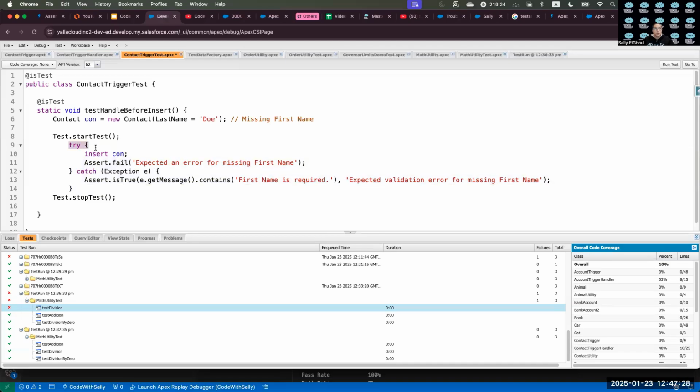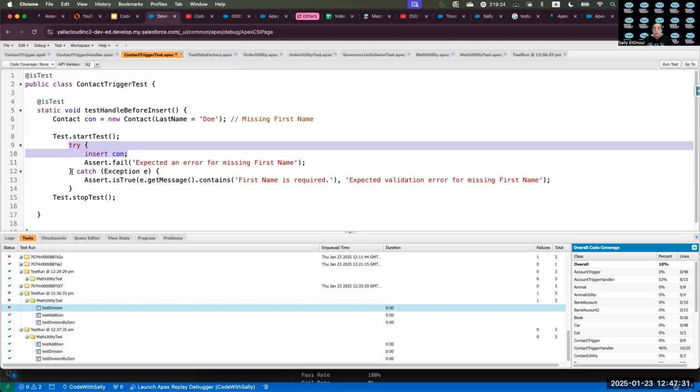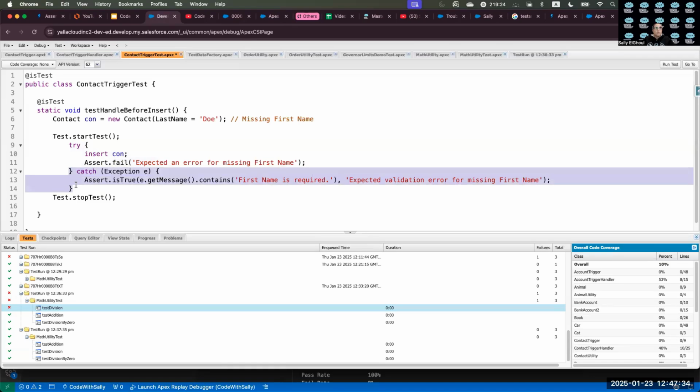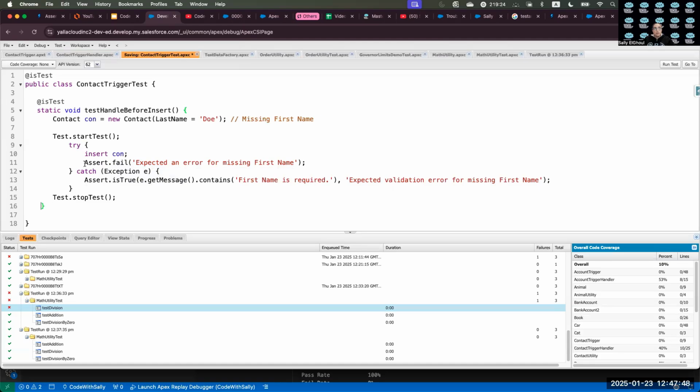What we are trying here is to insert, and because it's a negative scenario, we are expecting a try and catch, because we'll catch the exception that we have written for this scenario, since the first name is missing. Last time we explained that we have the Assert.fail here, because if we reach this line, that means our test class is not working as expected. We have to intentionally fail it, because we should have gone to the catch, since the first name is missing.